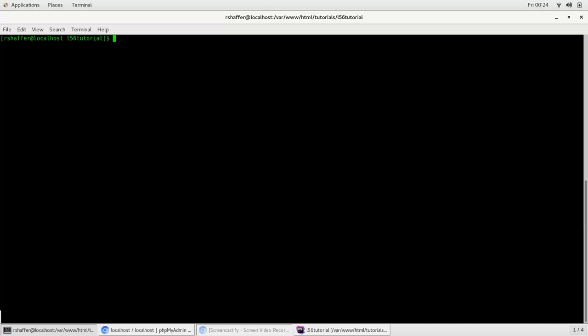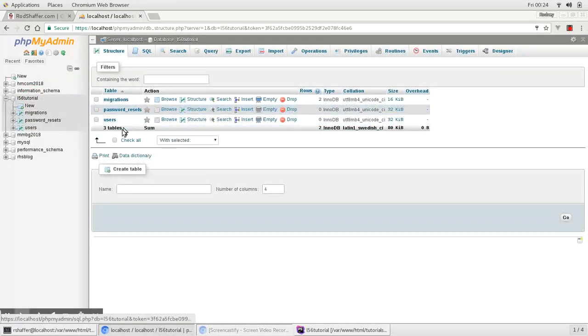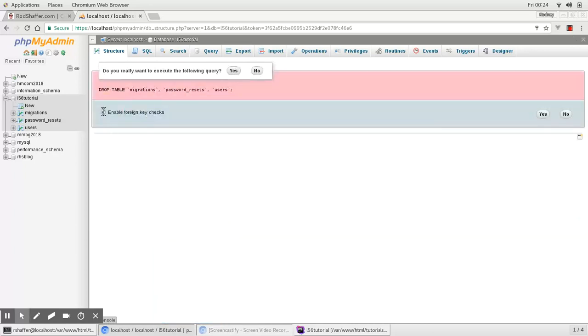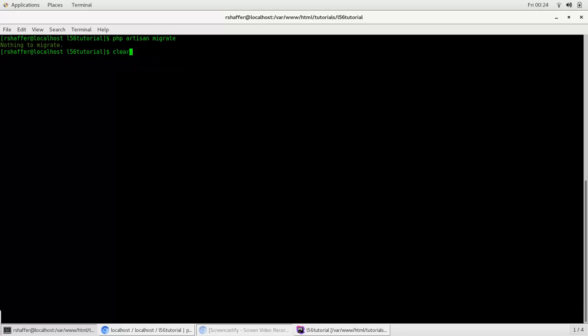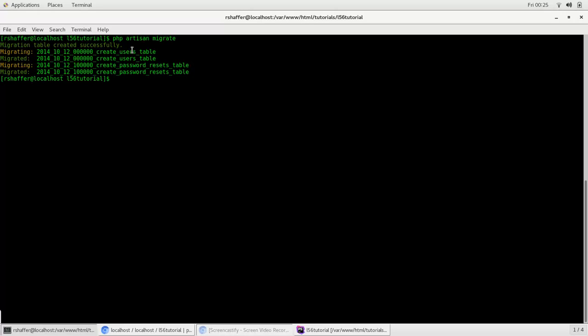I'm going to clear my screen out, and if I put in PHP artisan migrate and press the enter key, it says nothing to migrate. That's because I had already run it once before. So I'm going to quickly drop these from the database, clear my screen out and execute that again. You'll see that it runs the migrations. It created a users table and a password resets table.